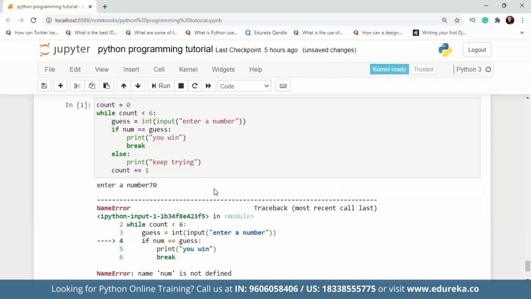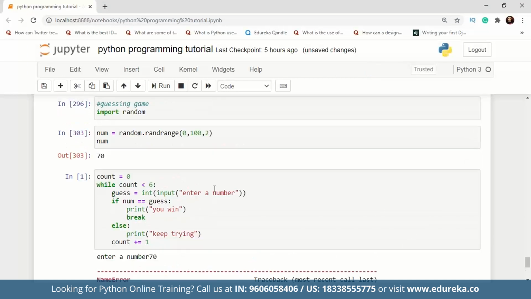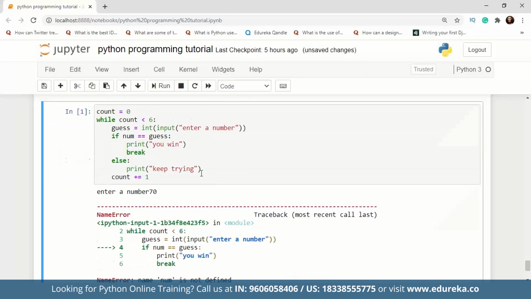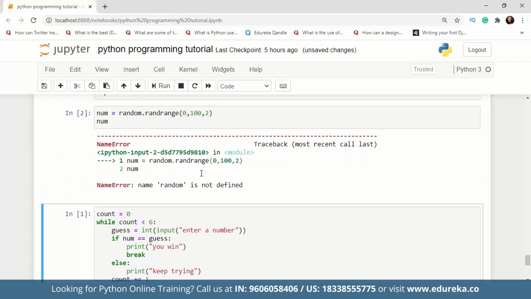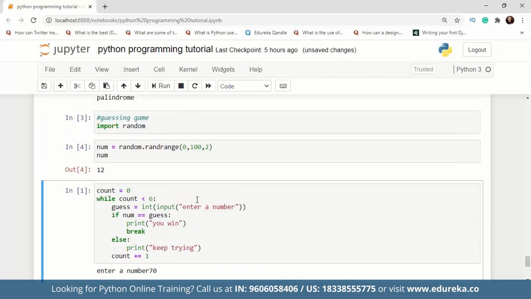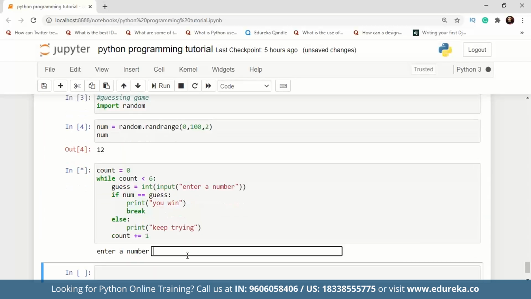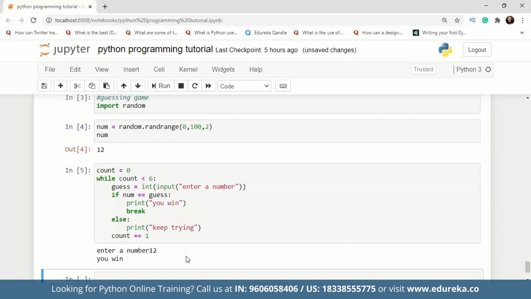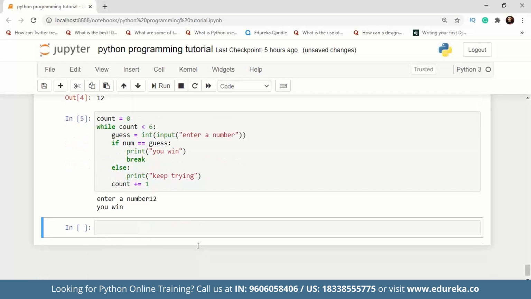Right. So if we have 70, let's say, okay, the number is not defined. So we'll have over here our random number right now. We'll have to probably execute this as well. So the random number is 12 now. We want to check if we guess it correctly. So we win and the execution stops. So this is how you create simple programs.